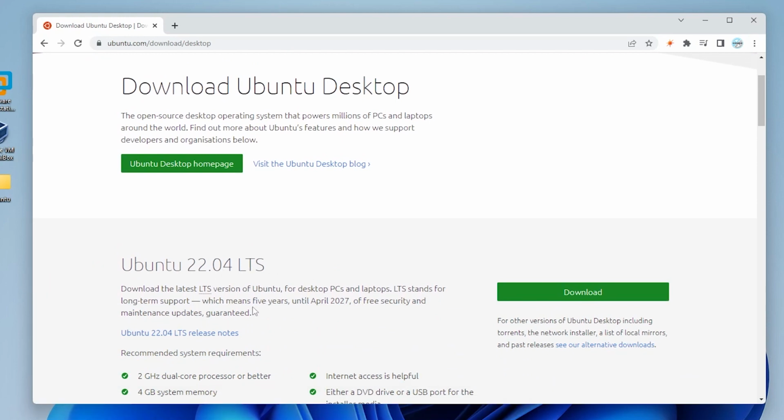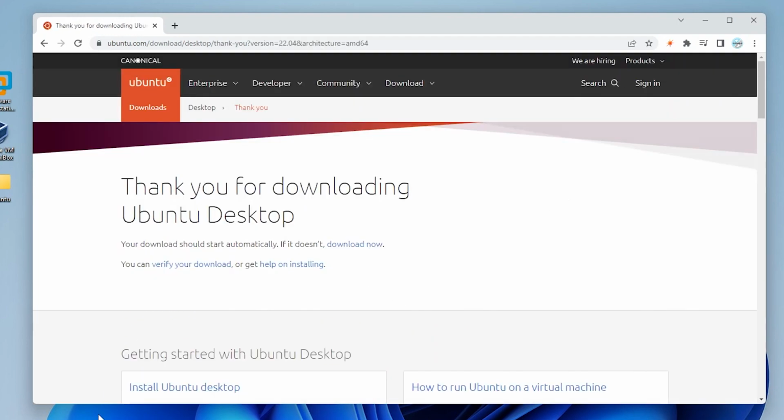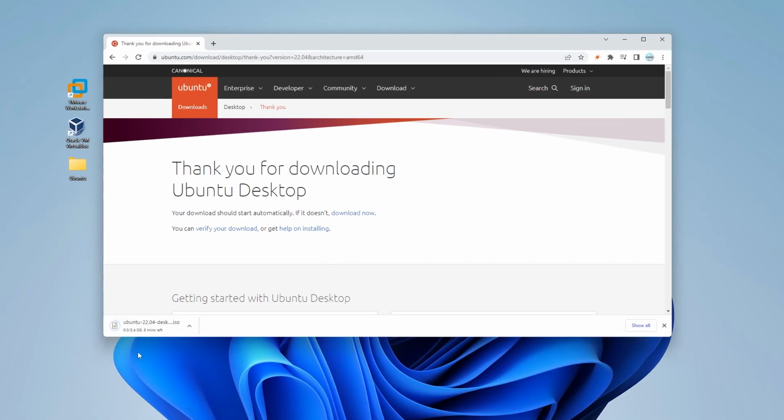They have stated that this will be supported at least until April 2027. So if you're going to be installing a version of Ubuntu, this is probably the one that you're going to want to do. We'll click on the download link and it'll automatically start downloading the file for us. And here we go. So it's 3.4 gigs in size.